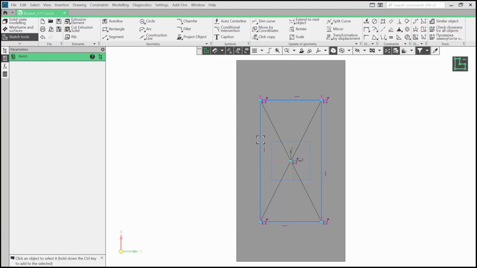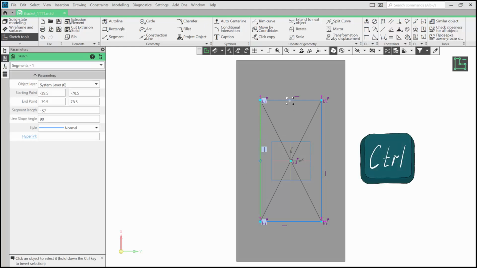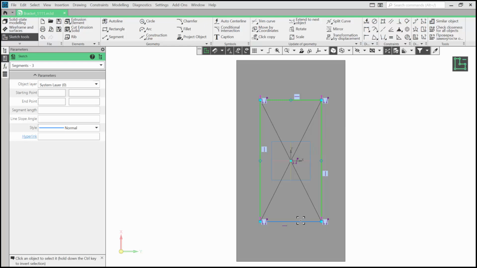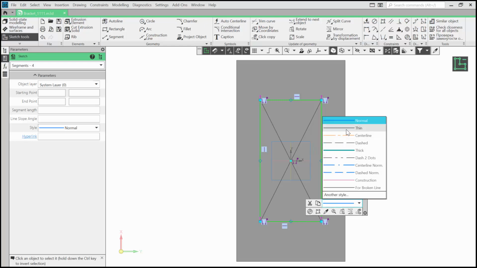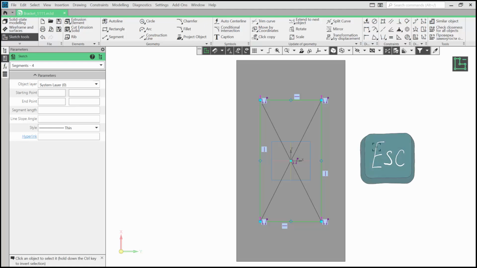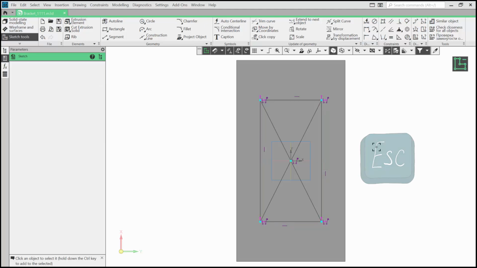Select all blue lines. Hold down the Ctrl key and click all the blue lines one by one. Select Thin in the drop-down list. If the context menu disappears, right-click anywhere to open it. Press Escape to deselect. The blue lines have turned black.